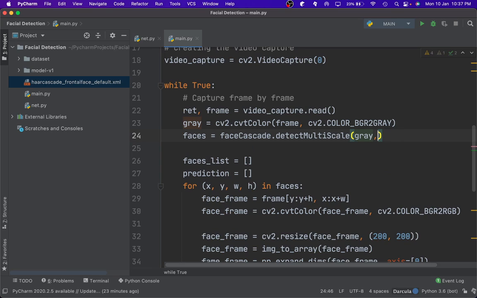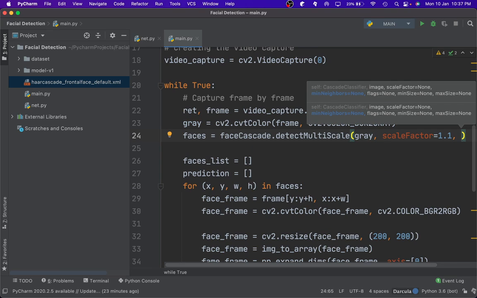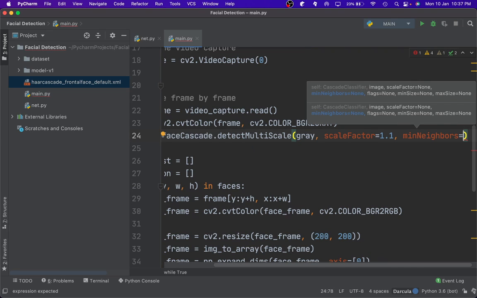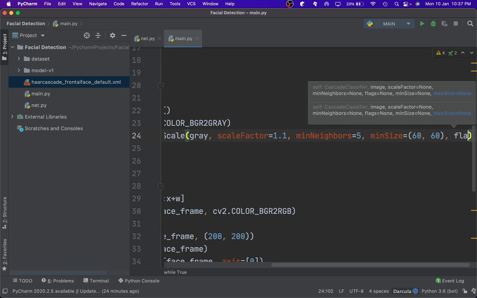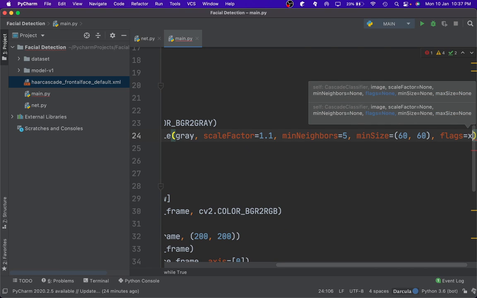Scale factor 1.1, min neighbors 5, min size 60 comma 60, and flags equals cv2.CASCADE_SCALE_IMAGE. Cool, let's see, hope it works.